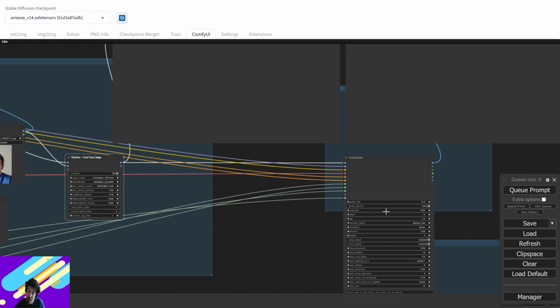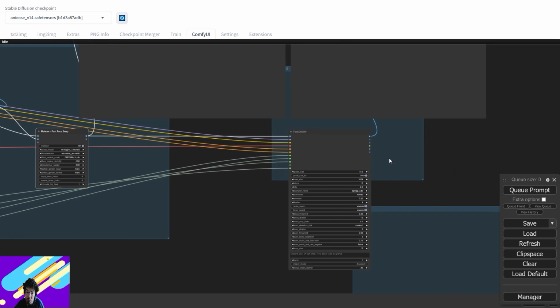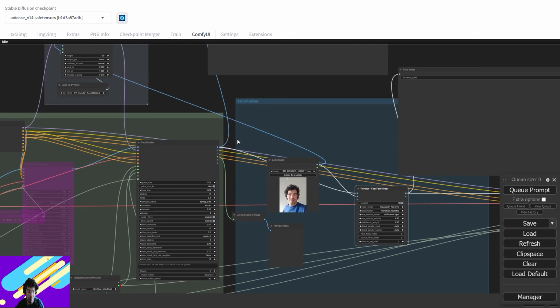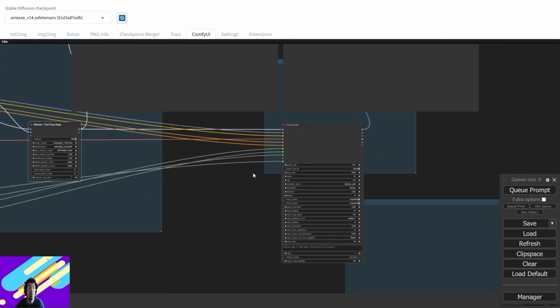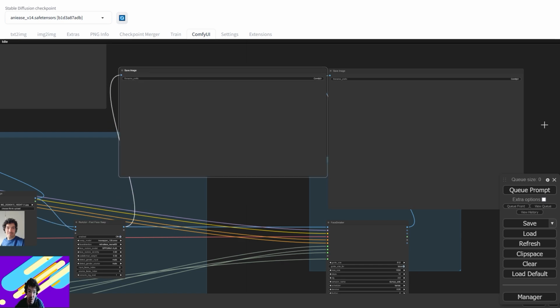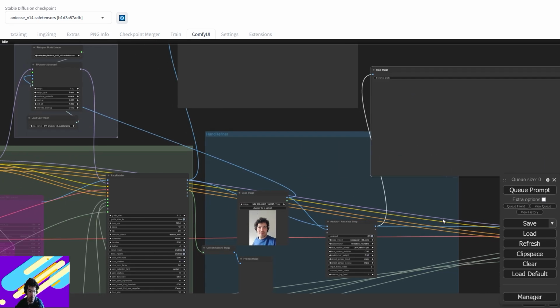Now, this part, it's up to you. As you can see in a moment, the result could be better, could be worse, and this distorts a little bit the result of Reactor and IPAdapter. It's useful if you want something similar to you, but not so similar. So I created two save image nodes to have a real close image and something not so close.